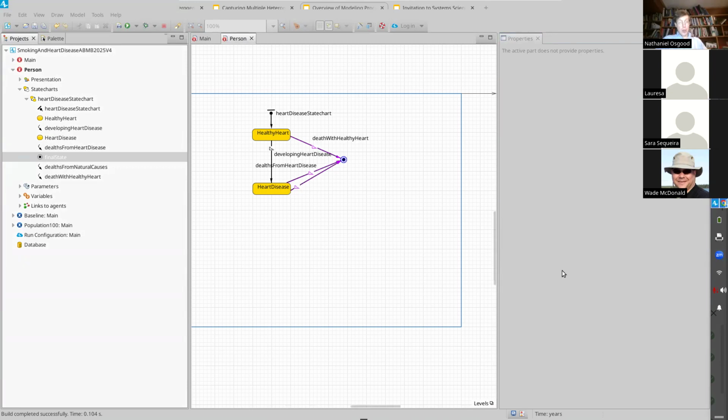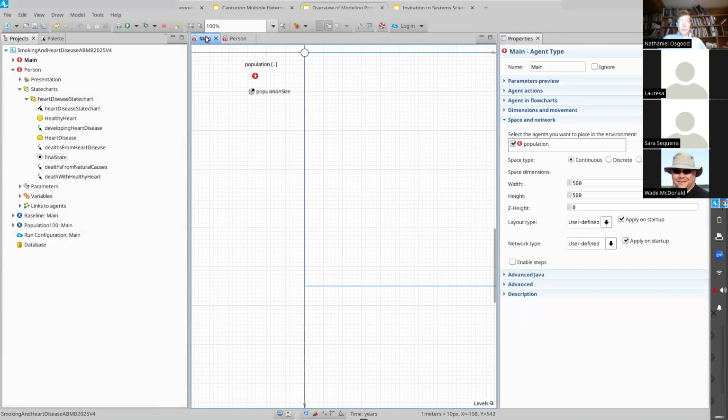Okay. So I just improved the model. I made it more intention revealing. I gave its population a name fitting to its function and a name worthy of it.